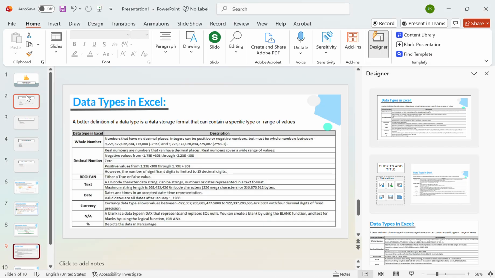Next data type we have is text, where we store characters, strings, any name, anything. Dates and times are accepted as date-time representation. We have a different data type for it. Currency is used to record any currency values, like in dollar, rupee, euro, anything. NA is a blank data type in Excel where we represent the null values. And the percentage symbol depicts the data in percentage.